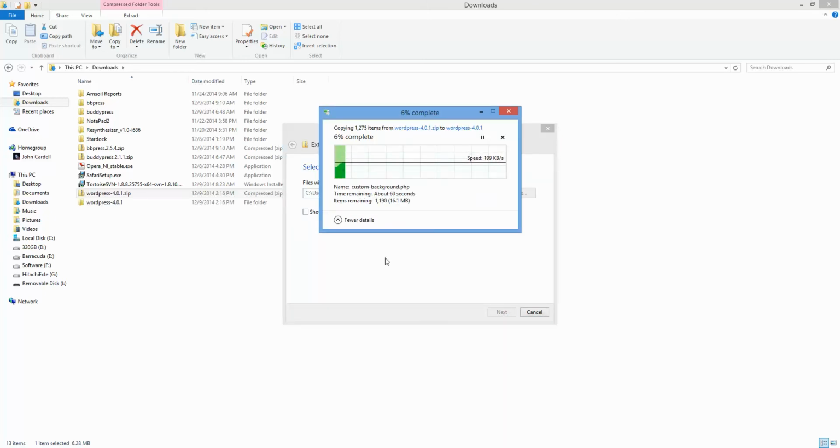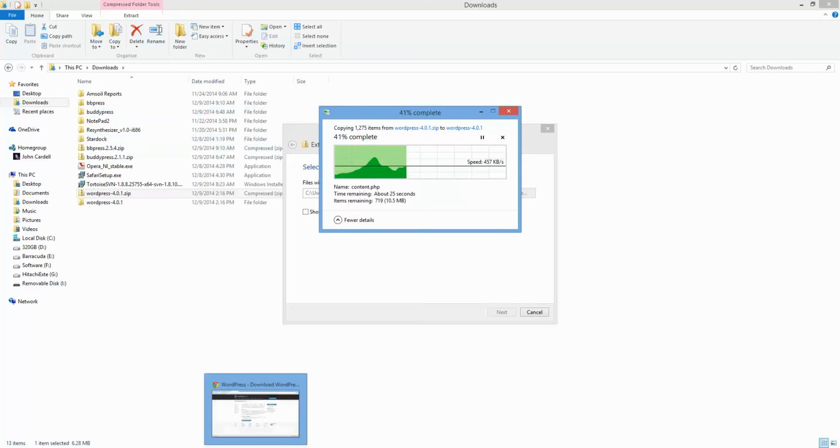Once it's done, Windows 7 unzips it a lot faster. I don't know why the Windows 8 version is so slow, or the Windows 7, it's the same thing. And when it's done, you're going to see the directory come up over here. We'll get back to this in a minute.